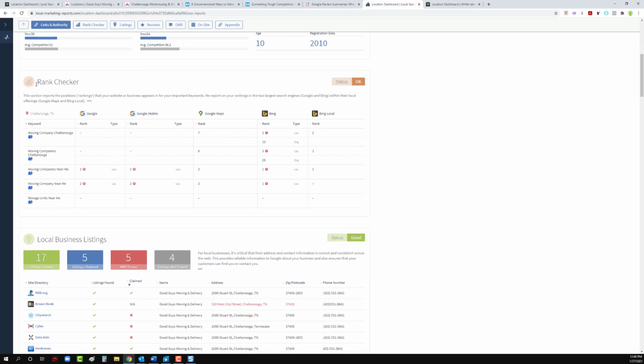Here's this, I really love this. It's their rank checker. This is showing how they're ranking for these search terms. So moving company Chattanooga, they're not ranking at all, pretty much. On Bing, they're ranking number 3. On the maps, they're ranking number 2. On Google Maps, they're ranking number 7. But they're definitely not ranking on the top page or on the home page of Google for these top terms.